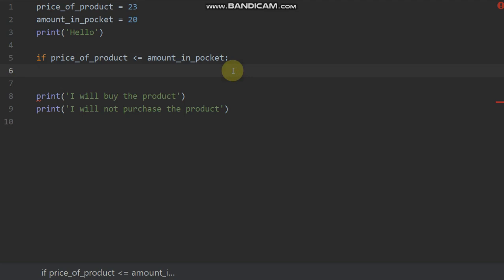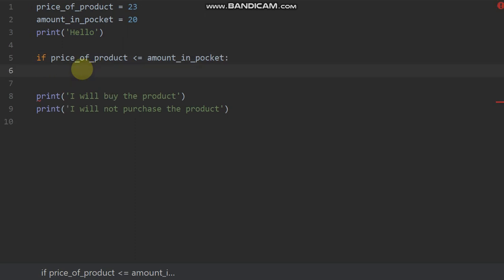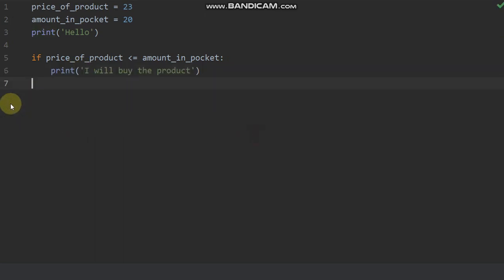So how do I indent? Either I bring 4 spaces, 1 2 3 4, then it comes under the if statement, or I use the tab key. The tab key, on the keyboard at the left side, if I press the tab key, it indents my code. By default, if you press the enter key, it indents the code.